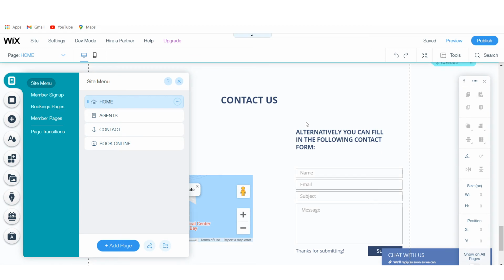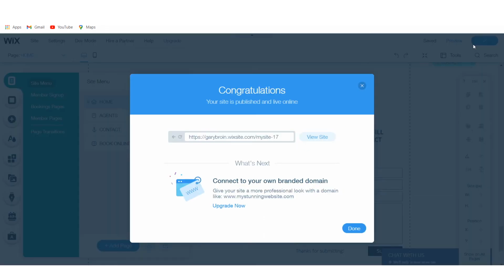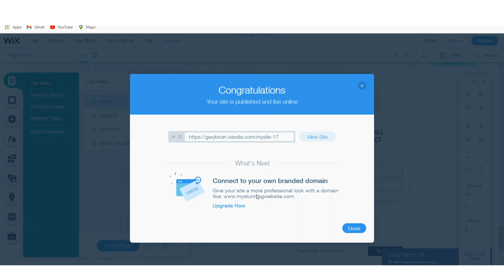Now, once you're done doing all of it, you need to publish the website. You can click on publish in the top right corner, and then you've got two options. One of them is the free version, so you can go with a domain name that looks like this. So that would be your Wix username.wixsite.com/mysite, or, and I'll show you what the website now looks like, or you can connect your own branded domain.